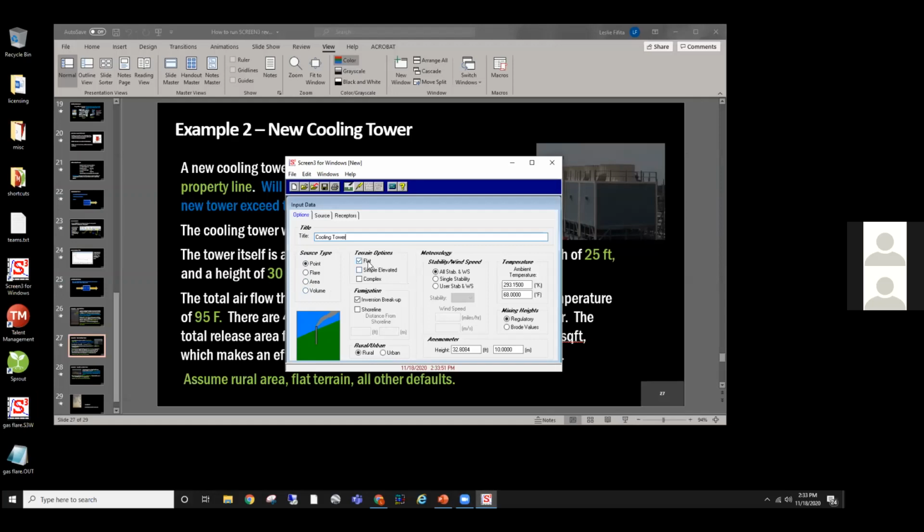We're going to keep flat terrain on. I'm going to turn off fumigation. Again, we're not a shoreline source. Keep this on rural dispersion here. I'm going to keep our meteorology on full meteorology, let SCREEN3 run through all the MET conditions, keep our default ambient temperature, and keep our default anemometer height and the default mixing height algorithm.